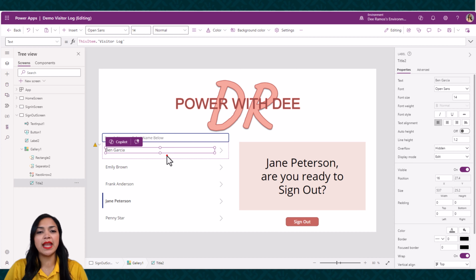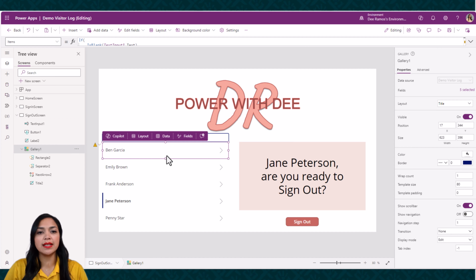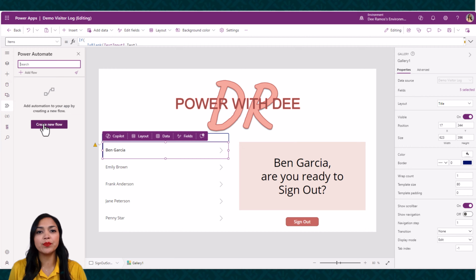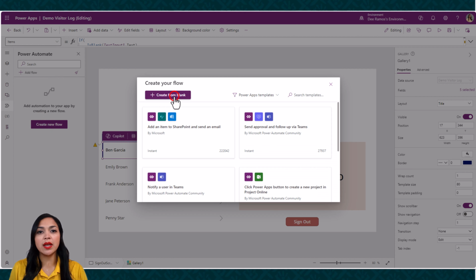So ideally what's going to happen is that when the user selects their name and they click sign out, it's going to timestamp the moment that the person clicks sign out and update the SharePoint list with that exact time. So to do that, we need to add a Power Automate flow to the app. So here on the left, we'll click Power Automate, and we're going to create your flow. Now I'll click Create from Blank.